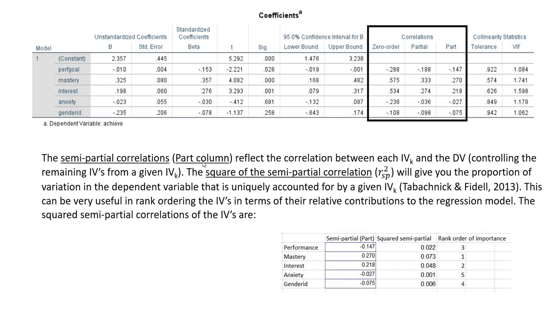Finally, the semi-partial correlations, in the part column, reflect the correlation between each IV and the DV, where essentially we're controlling the remaining IVs from a given IV. By doing this, the square of the semi-partial correlation gives you the proportion of variation in the dependent variable that is uniquely accounted for by a given independent variable. This also can be very useful in rank ordering the independent variables in terms of their relative contributions. So I took out an Excel file, and you can see right here I've got the semi-partial correlations, which are reflected right here.